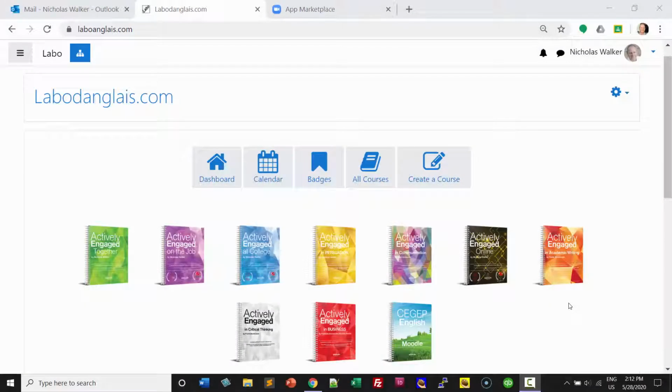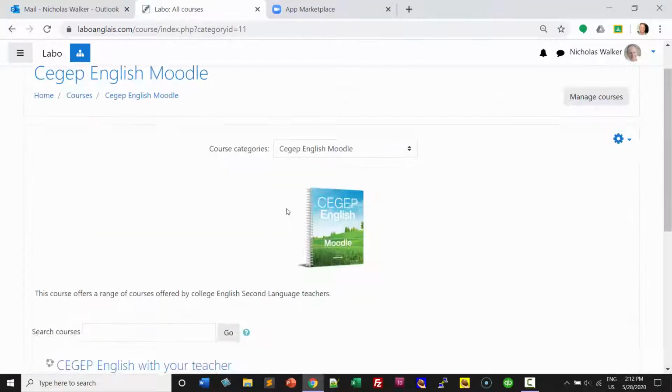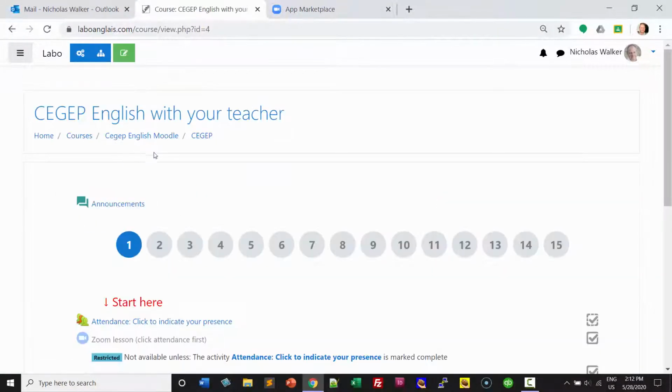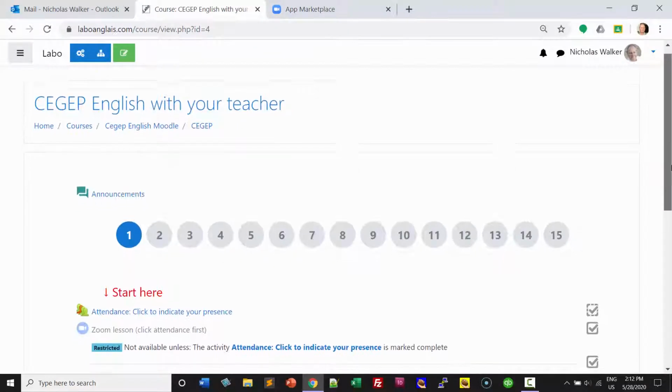In this video, I can show you some cool new features on Moodle. Here I am on labod'anglais.com. Click on the Cégep English Moodle icon. Scroll to the course. And here you can see the lessons are lined up as a series of buttons.